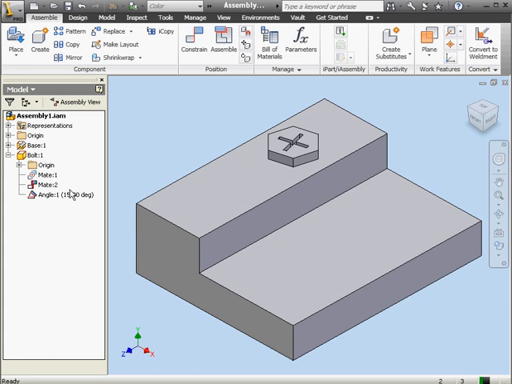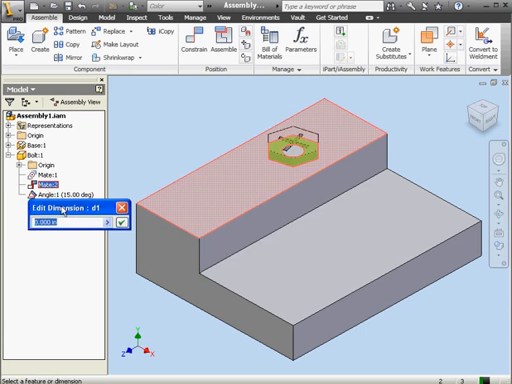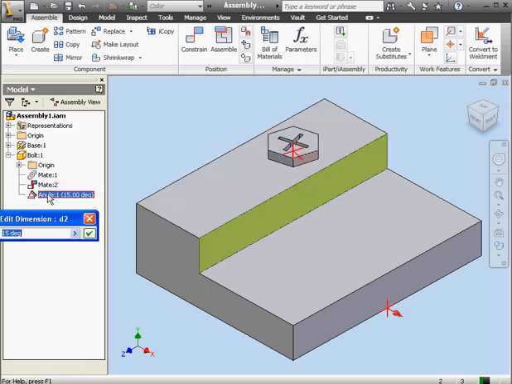Let's use Mate 2 and Angle 1, the angular mate. Let's double-click on Mate 2. The Edit Dimension dialog window opens. We see that this is Dimension 1. Let's close it. Now let's double-click on Angle 1. We see that this dimension is D2.